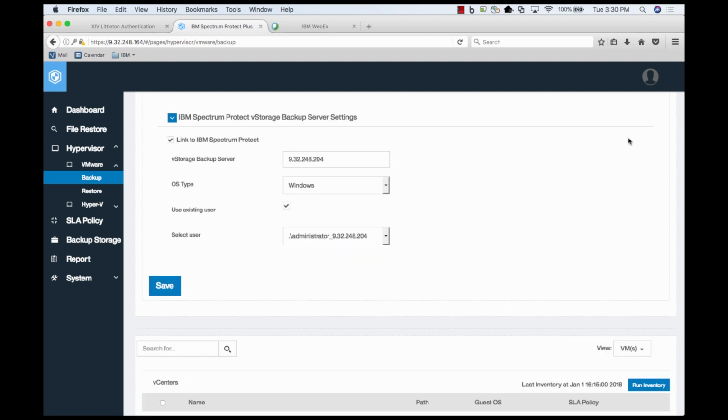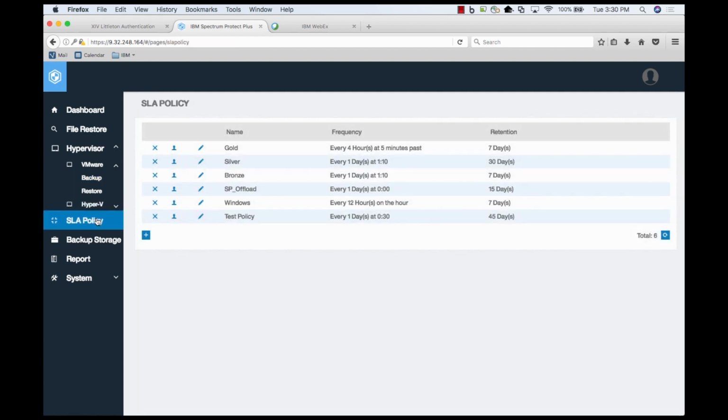You can move on to Step 2 of the offload configuration. This involves defining which SLAs will be eligible to offload data to the Spectrum Protect environment you just registered. To do so, from the navigation menu, select SLA Policy. You can either edit an existing policy or create a new one from which data will be offloaded. Assuming you are editing an existing policy, click on the Edit icon next to the policy from which you want to offload.